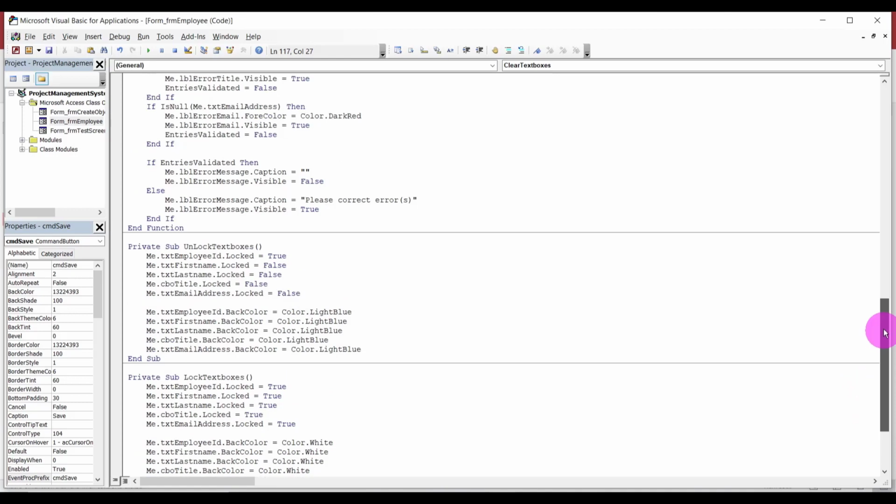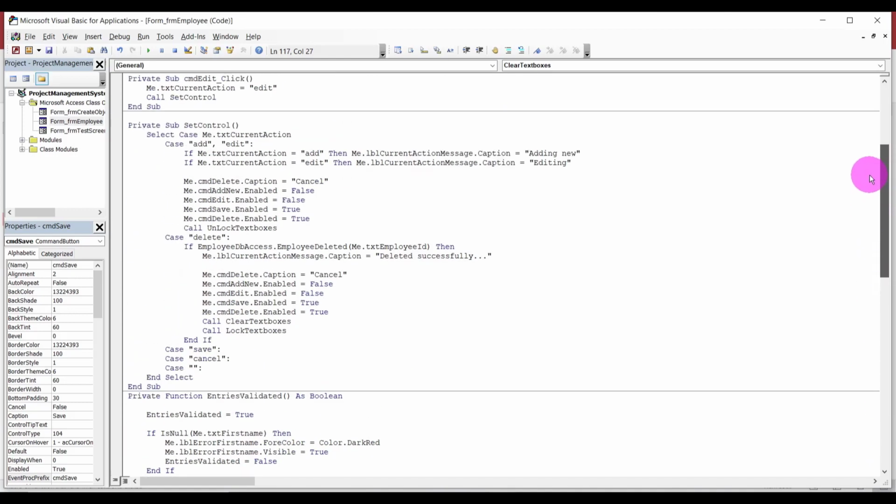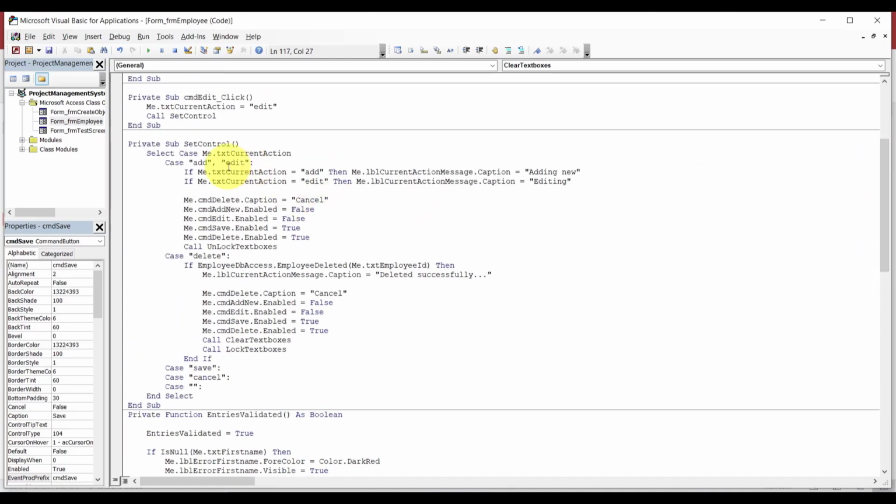And then let's move on. We got add, delete, edit, delete, and then we have save. So here we can add a function called record save right here.